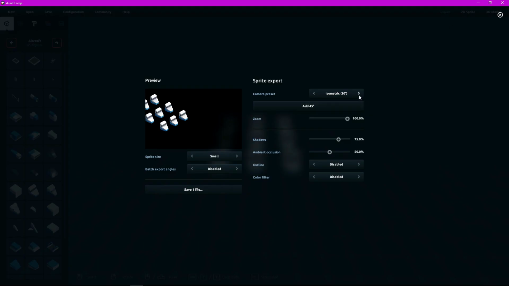I'm going to quickly go through the camera presets just so then you guys can see them all. There's also add 45-degree angles to any of the presets. And then you have a zoom option, which allows you to zoom in and out of the preview. You have shadows, ambient occlusion, outline, color filter, which allows you to do multiple different color filters.